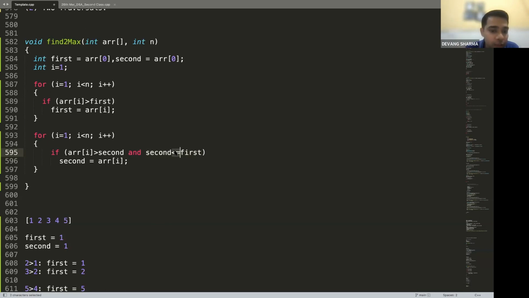Why have I put less than equal to? Why have I not put less than? I have put less than equal to because of duplicate cases. If I just give less than, duplicate cases will not work. This part is clear to all. Just let me know.